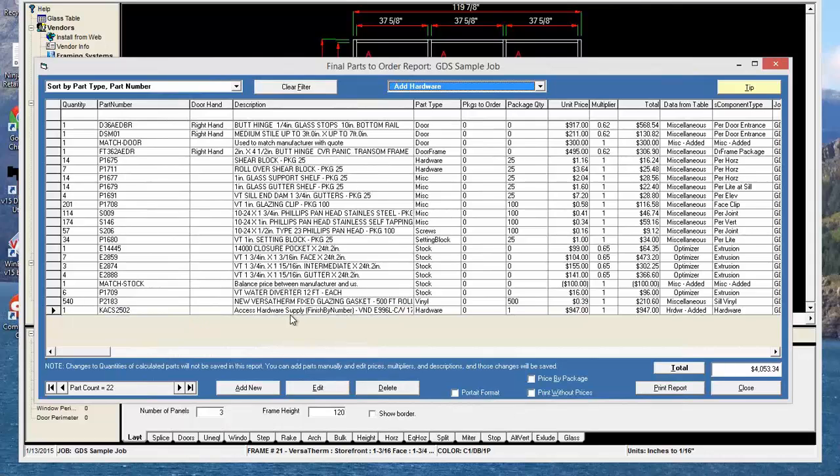Now that's going to add that part to our final parts report. It's going to give us its own quantity multiplier and all that. And then basically you've just added something that's from a totally different company. Whether you've added it or whether you picked it from that list, it's something that you can add to any manufacturer, any catalog that you're doing a quote in. So as I say, it's not a TubeLight part, it's just something that you've added.